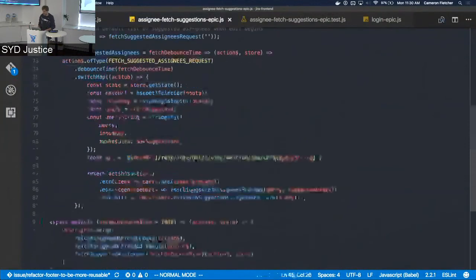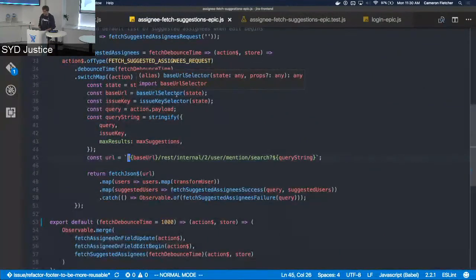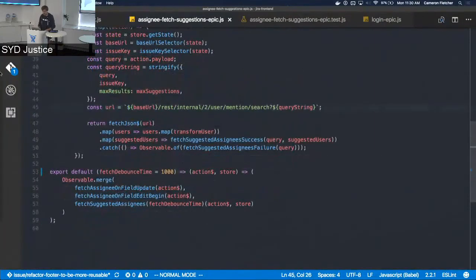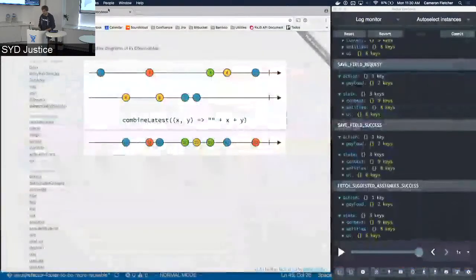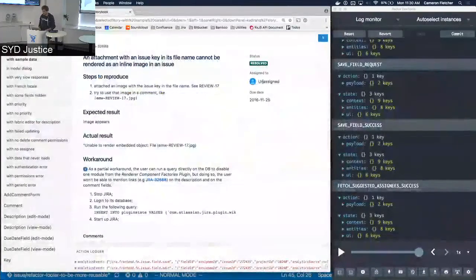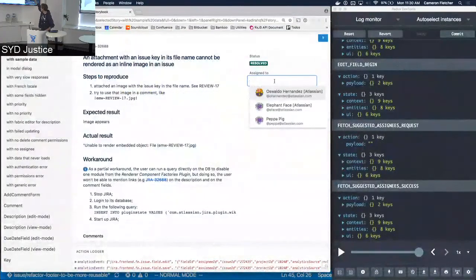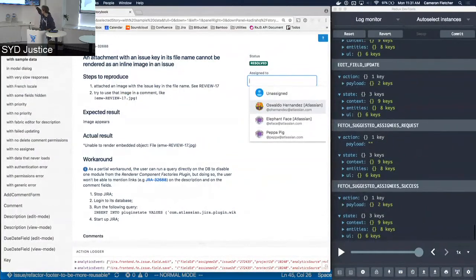All right, so let's go a little bit more complicated. So this epic, I might demonstrate the behavior first because it'll make it a little bit easier to understand. This is the epic that involves fetching the suggested assignees in our assignee picker when the user's typing something. Our mock request for this doesn't actually match the query. We just get the same results back every time, so you won't actually see it filtering the results. But just so you understand what's happening, it's the epic that's populating that autocomplete box.